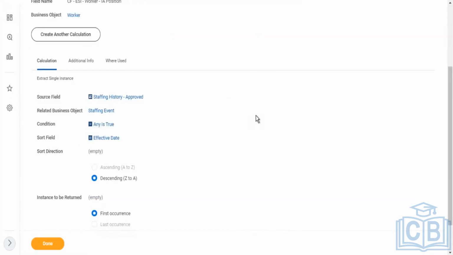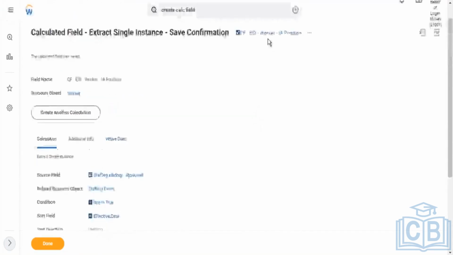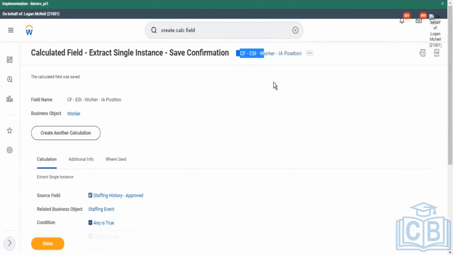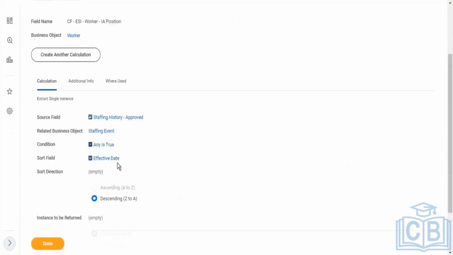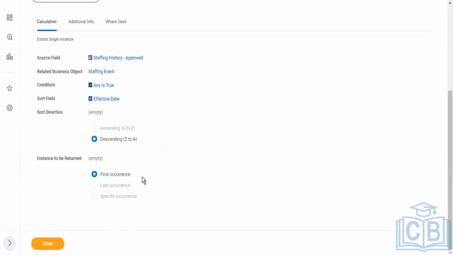And the same case is with the ESI. ESI means extract single instance. Because Workday can only extract one instance, based on your sort and my condition, Workday first checks the condition. My condition is any is true. The system has returned all three staffing events, hire and then two international assignments. Then Workday goes through the sorting. Again, all three have the same effective date, so it randomly returned me hire. But for the other two, based on the condition, the system still returns hire and international assignments.